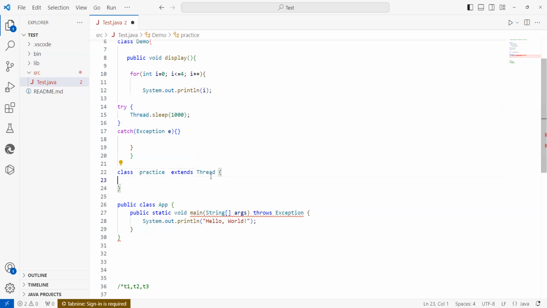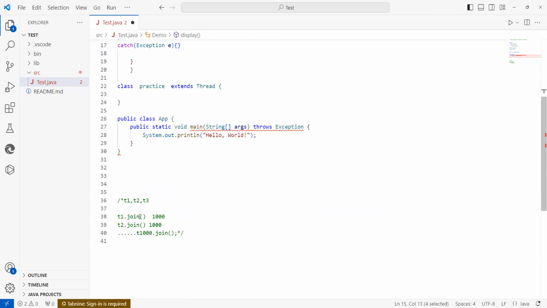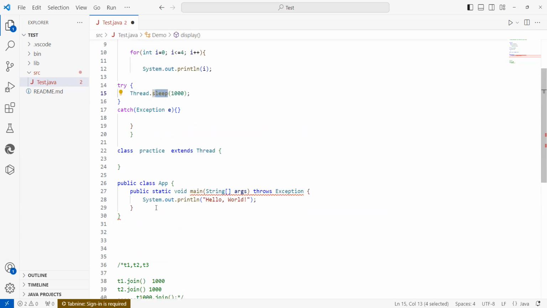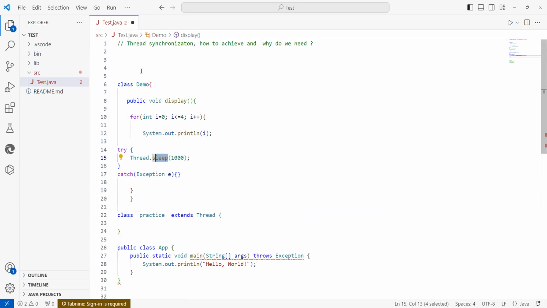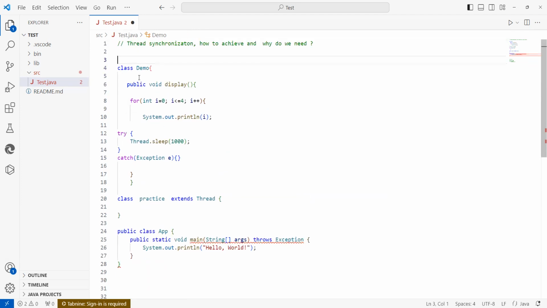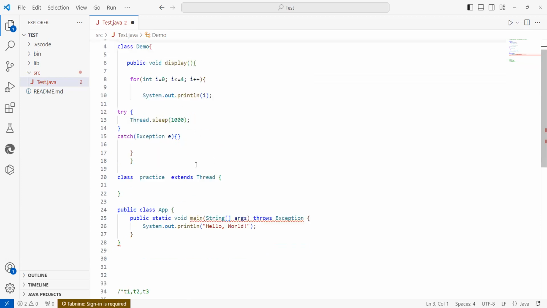That Thread class has some methods: the sleep method, the run method, the join method. Here I have written some join methods. If I created 3 threads, or 1000, I would need to write join for every one. To overcome this, synchronization is used. I told you that. So I am going to implement all these things. First of all, let me create the thread. Thread is created here.